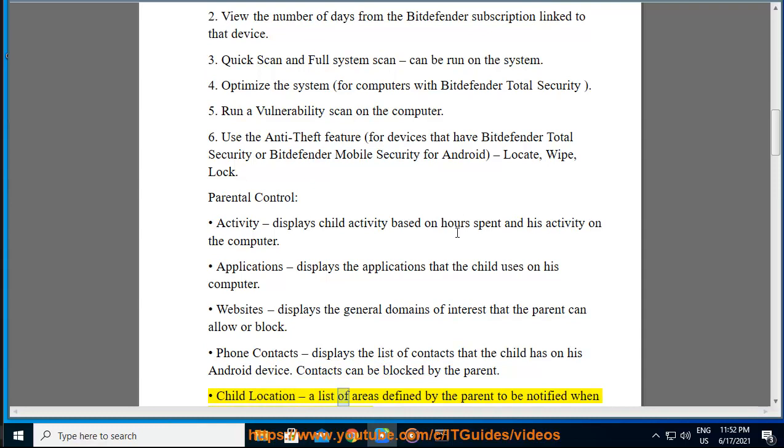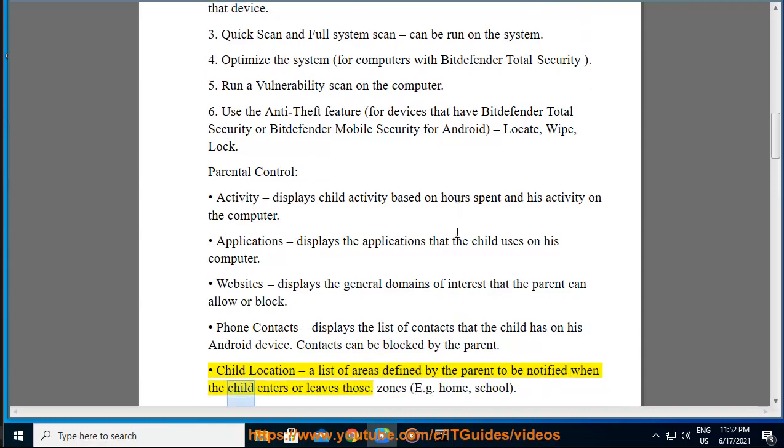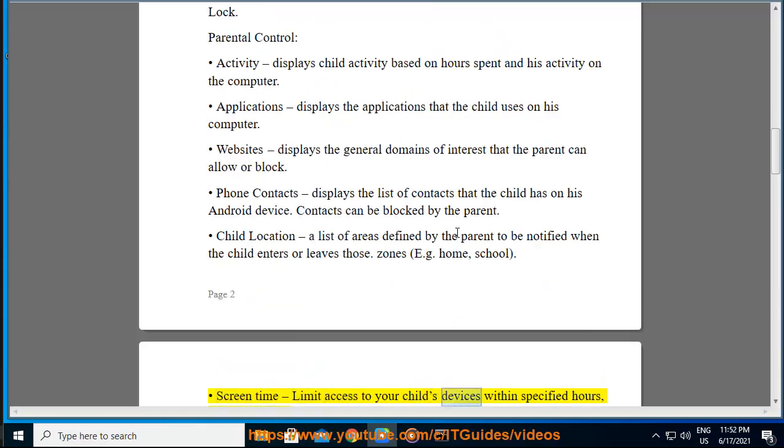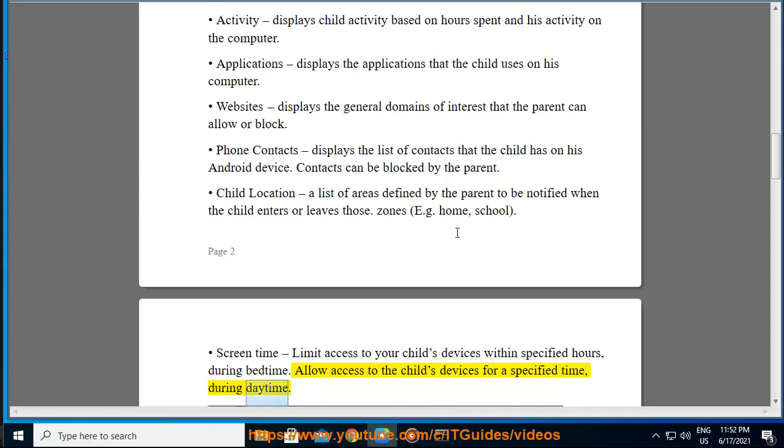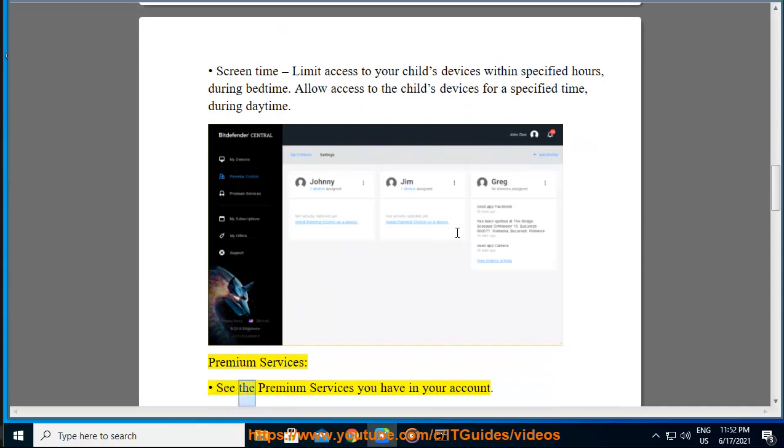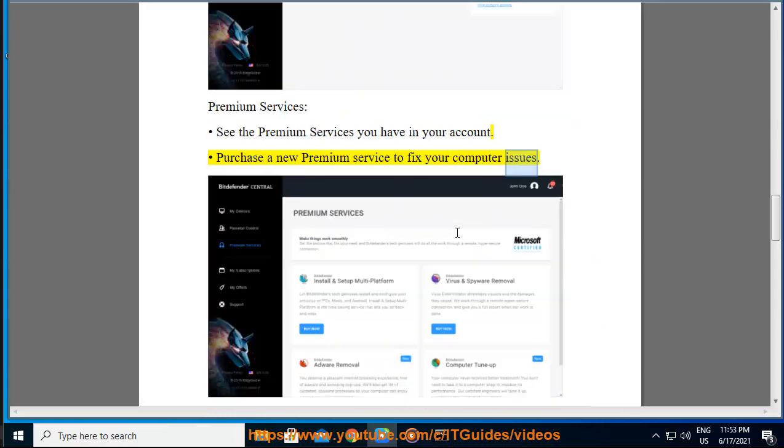Child location: a list of areas defined by the parent to be notified when the child enters or leaves those zones, e.g. home, school. Screen time: limit access to your child's devices within specified hours, during bedtime. Allow access to the child's devices for a specified time, during daytime. Premium services: see the premium services you have in your account. Purchase a new premium service to fix your computer issues.